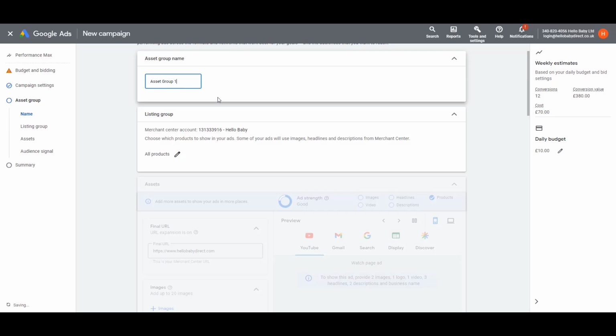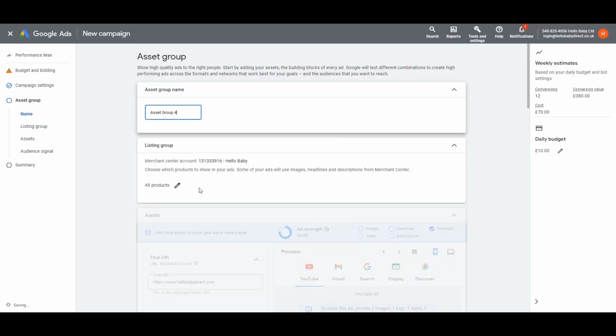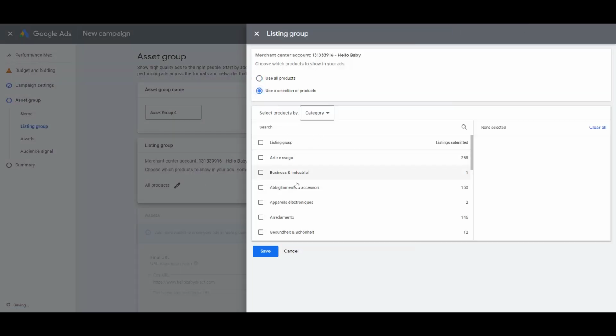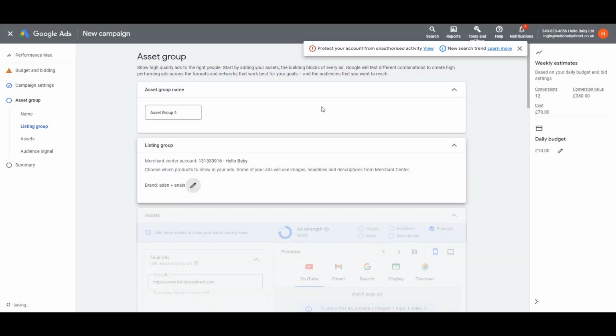So we're going to give it the name Asset Group 1. We defined it here as an asset group which is being shown to all products, but we could select a selection of products here. So we're going to do it by, say, brand. There's a list of the brands. I'm going to select the top brand there, which is 𝐲𝒗. What that means is this asset group will only be shown for those products with that brand.